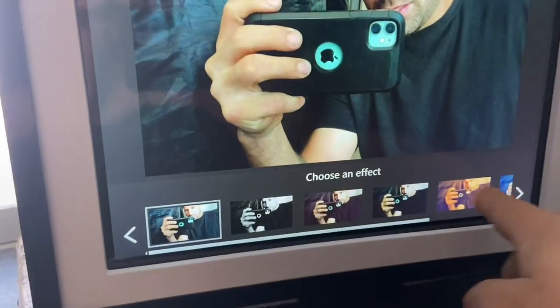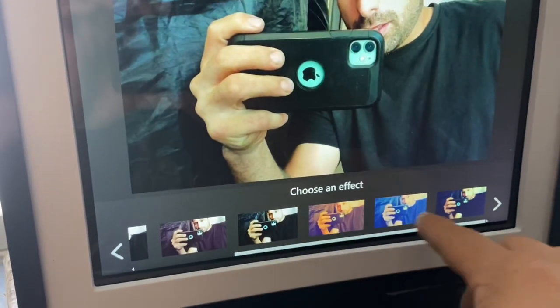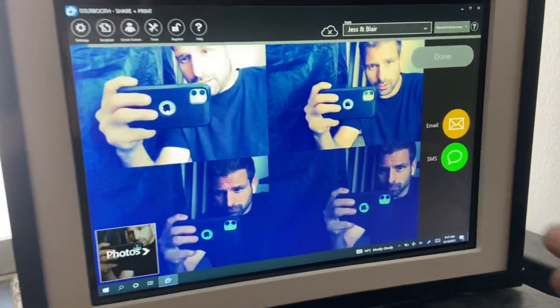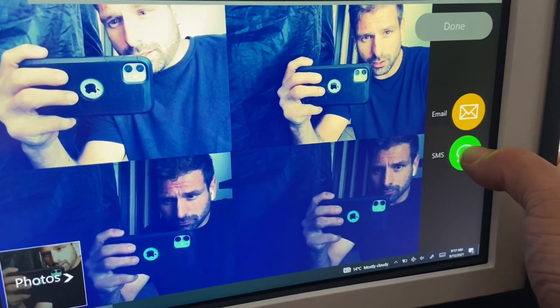Perfect, works the same way. This time we want the blue effect. All right, next. And then we'll text that to us.